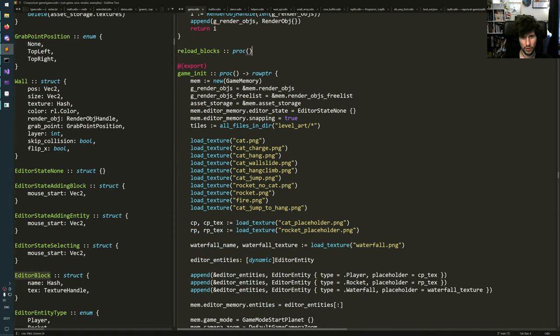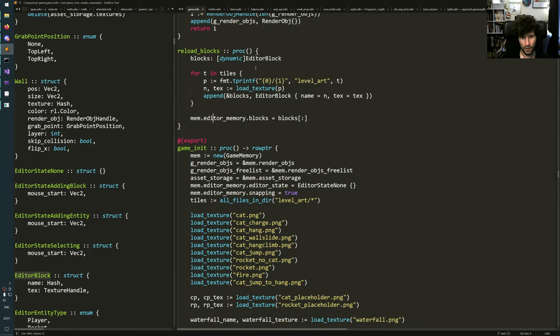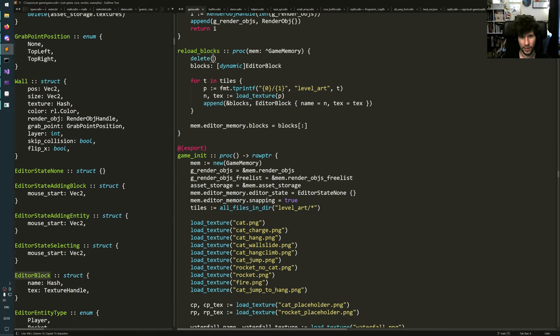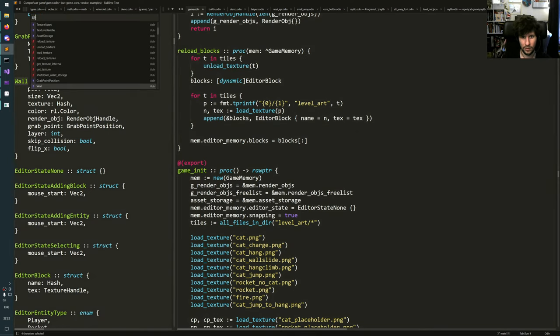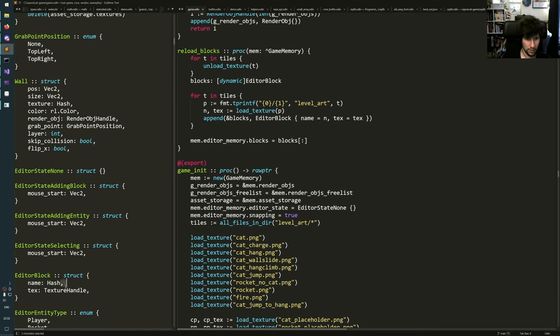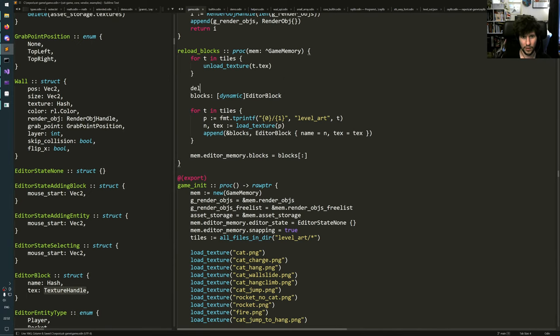They call it blocks proc. Yeah. And then we take a mem, game memory. Yeah. Reload blocks. And it will also do a delete. Wait, it needs to unload all the textures. In tiles. Unload texture. We're unloading textures! What's a tile? Editor block. Texture handle. T.text. And then we do delete mem.editor.memory.blocks. And then we make a new one here.